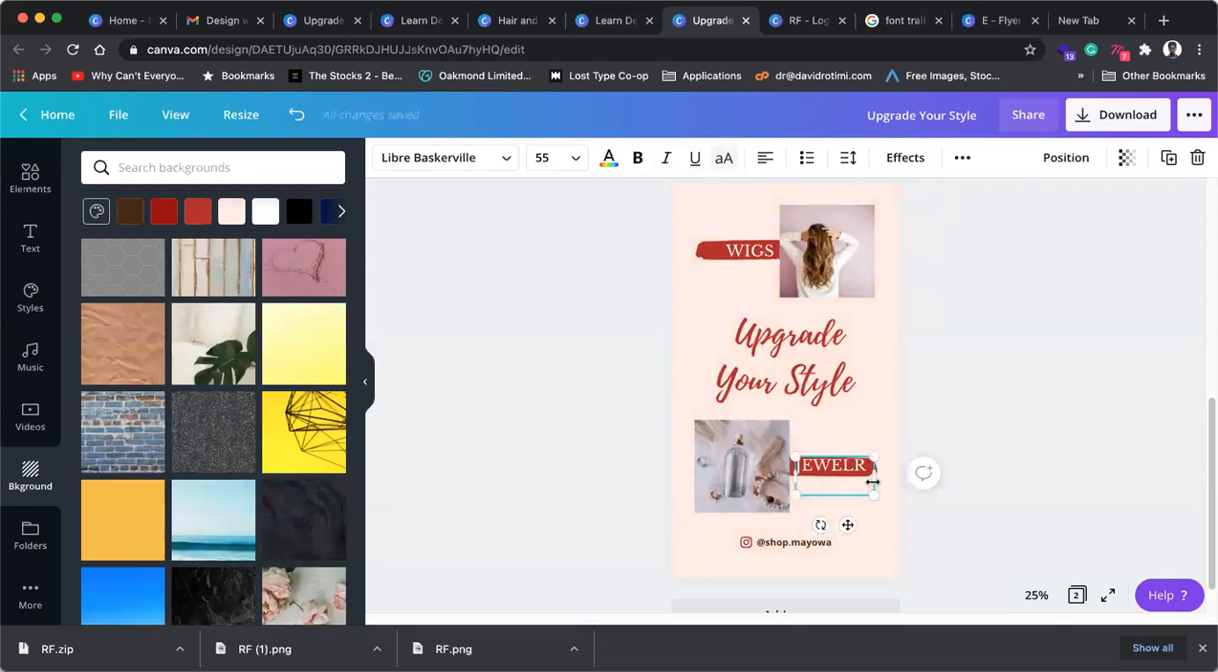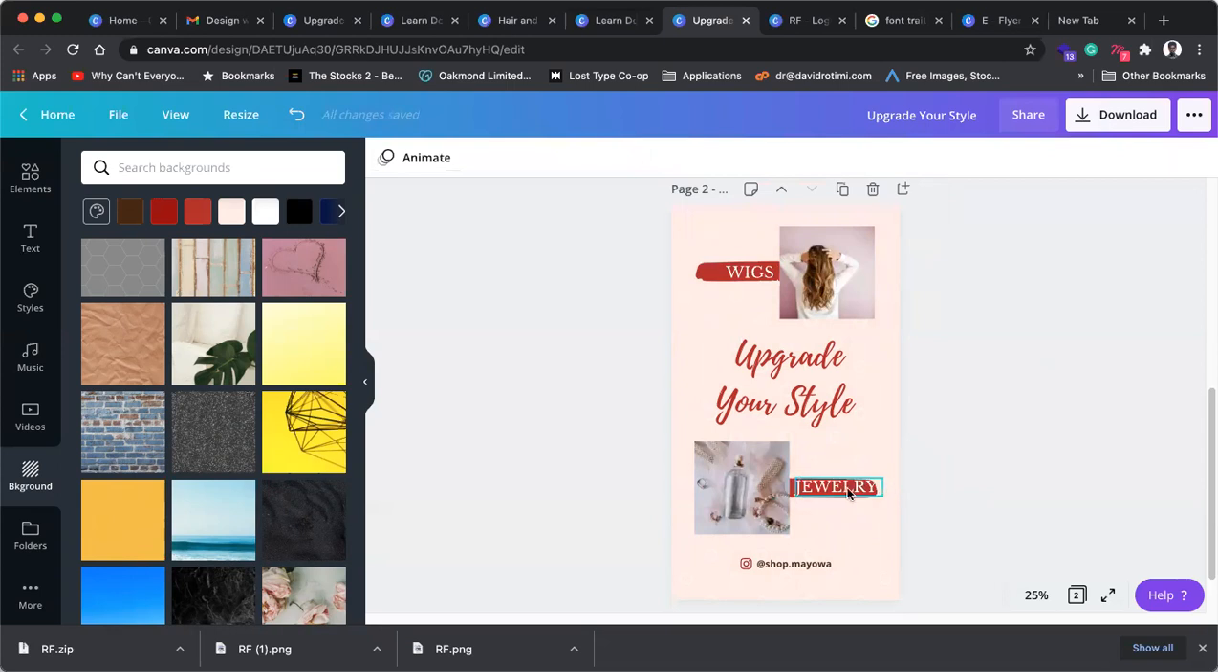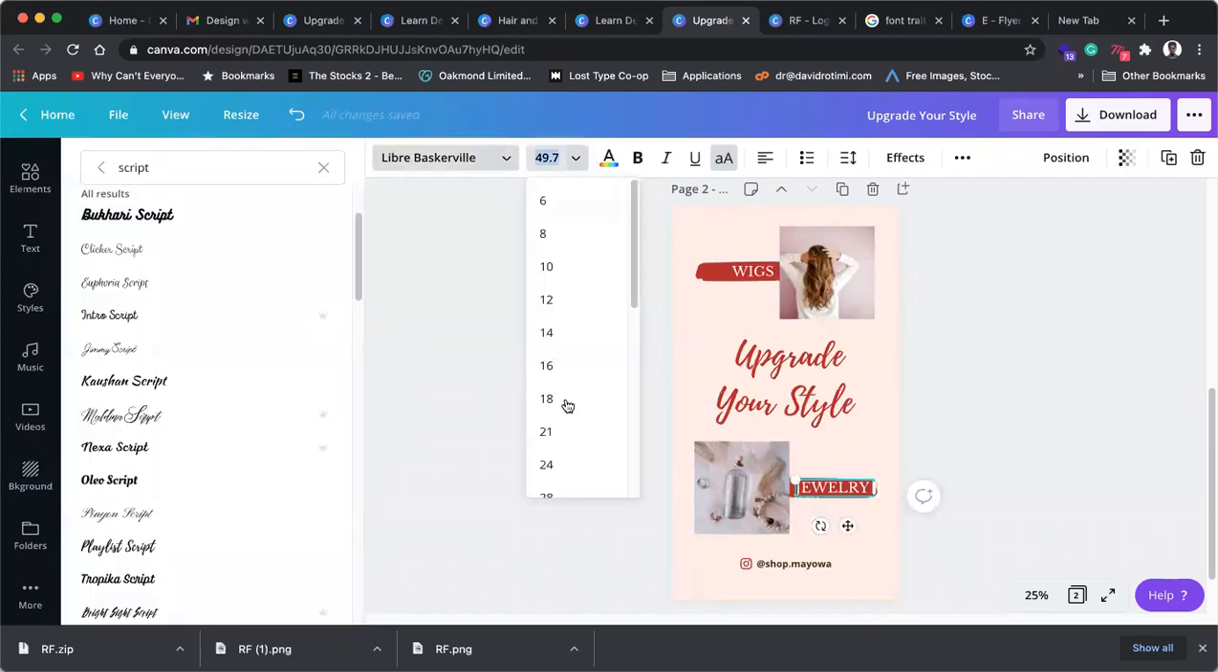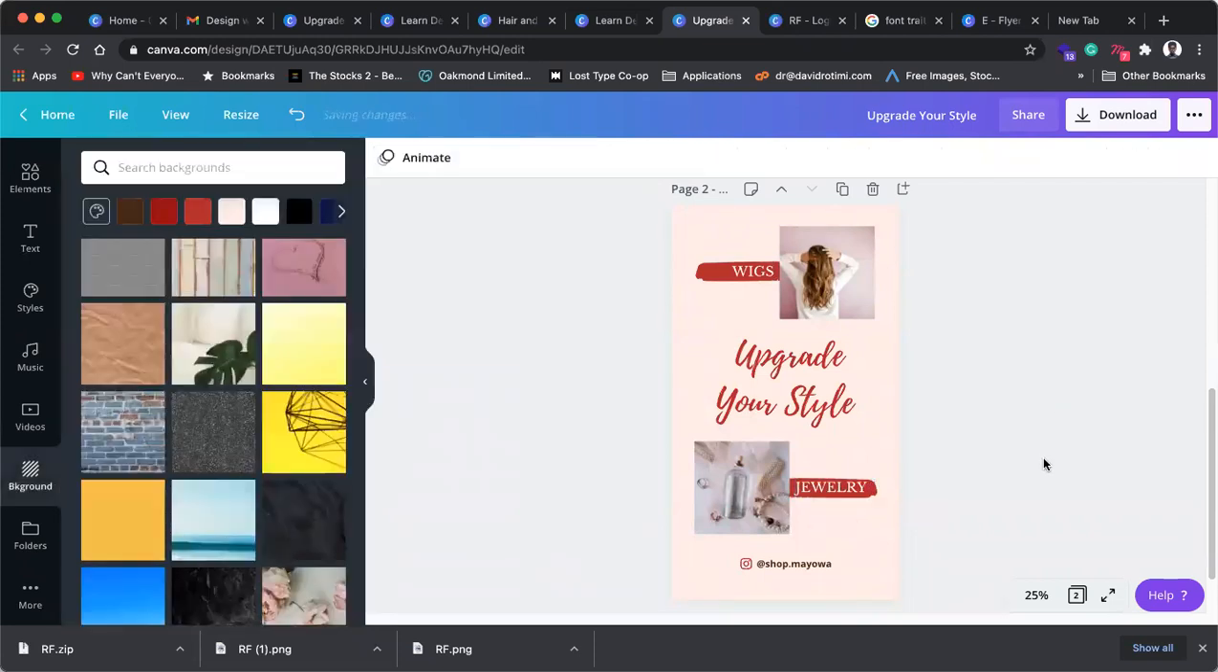Imagine that we made it all caps. So this is 49.7. We change this to 49.7 as well. Let's just do 48, 48. So you want to make sure that if you're changing anything for one, you're changing it for the same, so that they look uniform. Okay.